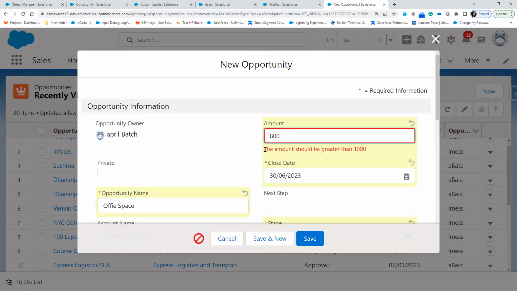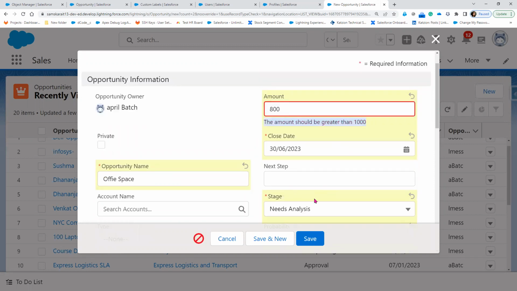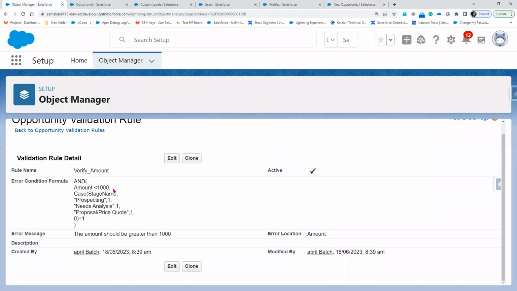Now what it is saying is that the amount should be greater than 1,000. Why should the amount be greater than 1,000? Because I have a stage, Need Analysis, which is the second condition.